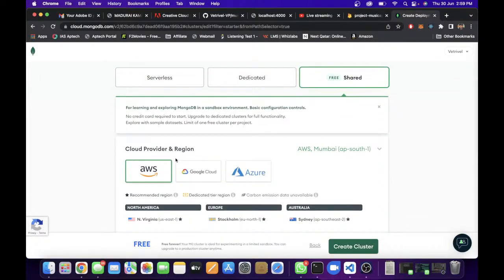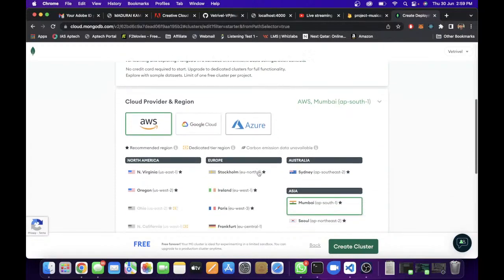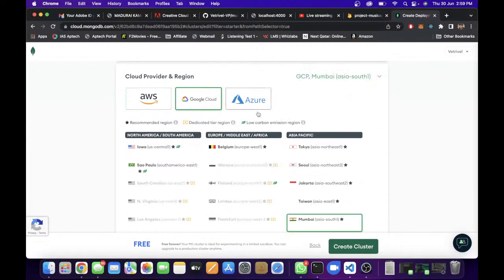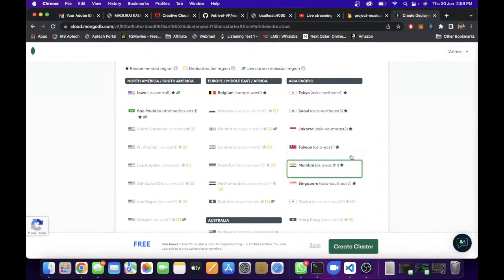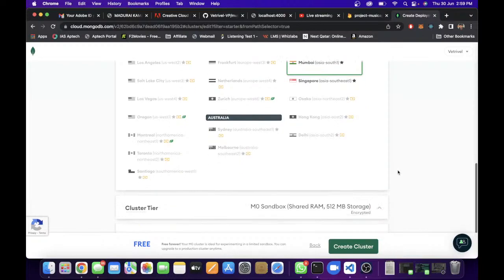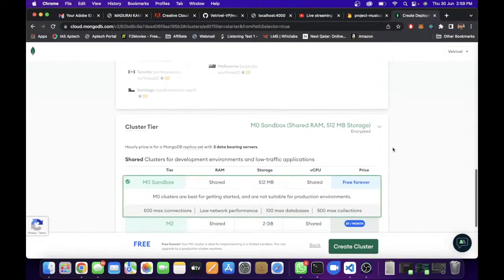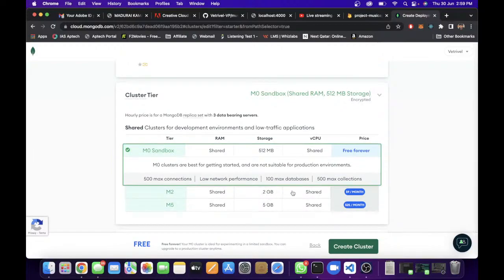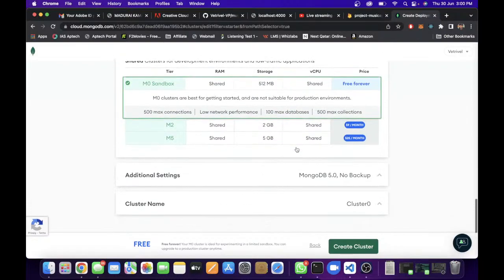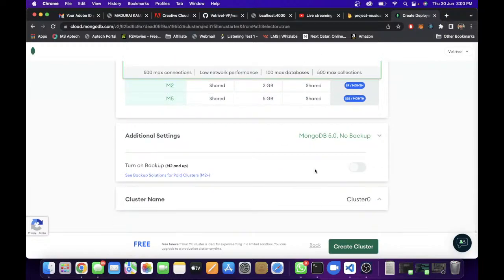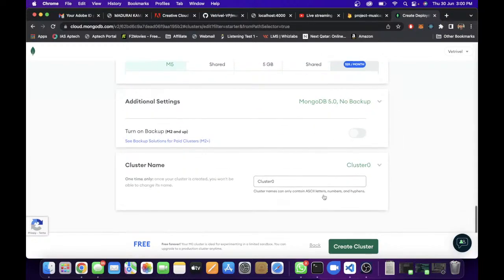And here you can choose what kind of cluster you are going to use, AWS or Google Cloud, whatever it is. In this case, I'm going to use Google Cloud, and I'm going to choose the cluster nearby my location. If you want to use much more than that, you have to pay this much per month. In this case, I'm going to use the free forever option, which provides 500 MB maximum storage. That's more than enough for the time being. For additional setups like backup, you can enable it, and you can name your cluster. I'm just going to leave it as Cluster0. So let me create the cluster.